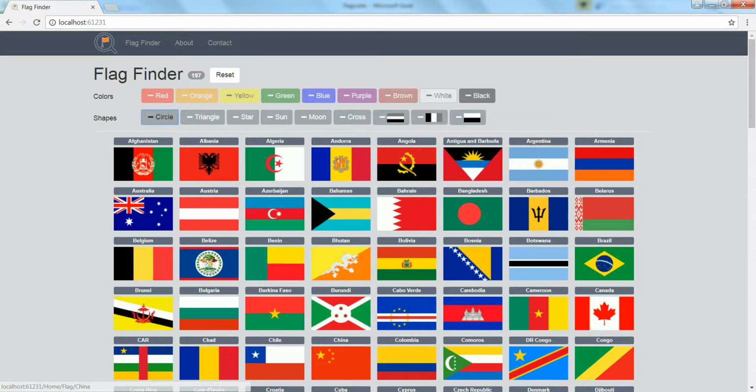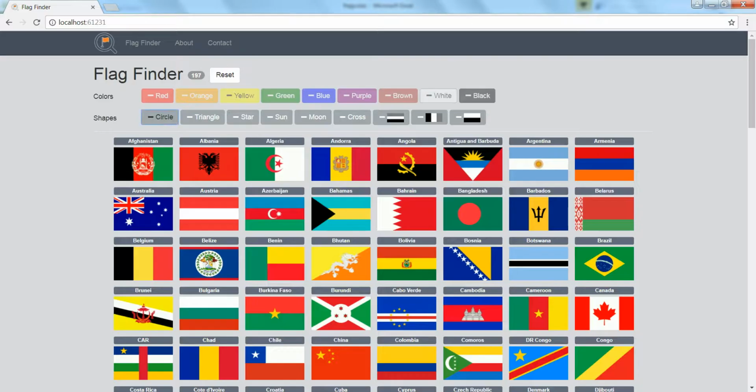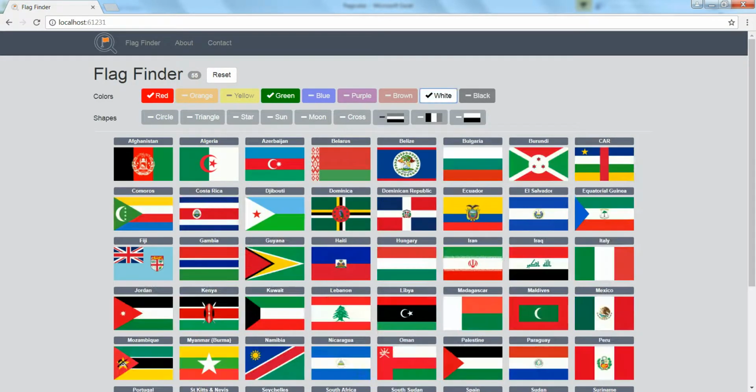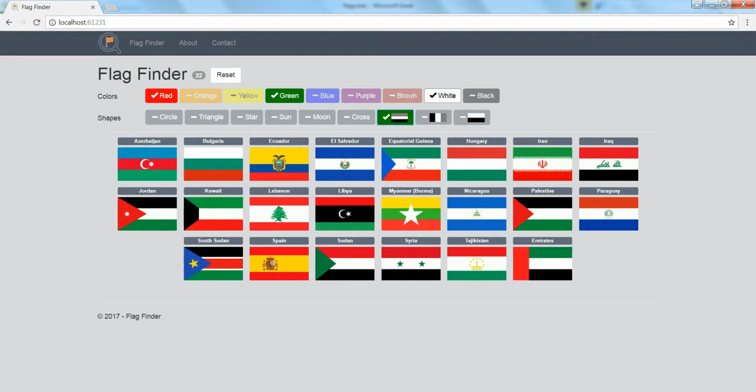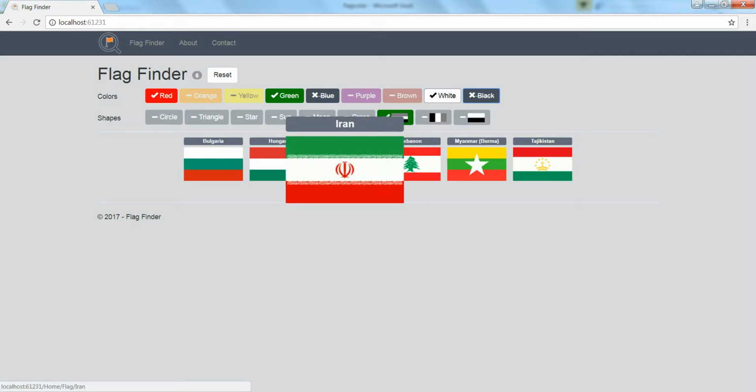All right, so to show it off, I looked up the last names of everybody in class and found the origins of those last names. So I thought we'd look them up real quick. So here's our first one: green, white, red, green, red, white, tricolor, no blue, no black, and as you can see, we're already down to a manageable amount here. We could filter it down further if we wanted, but we found our flag. It's Iran.